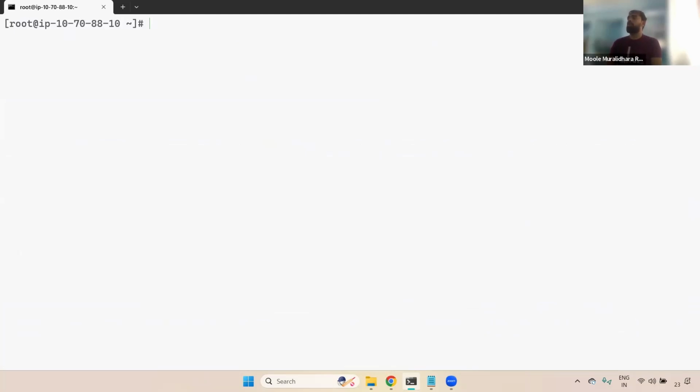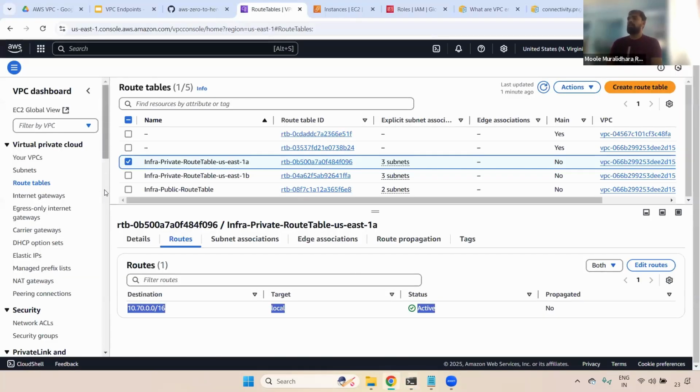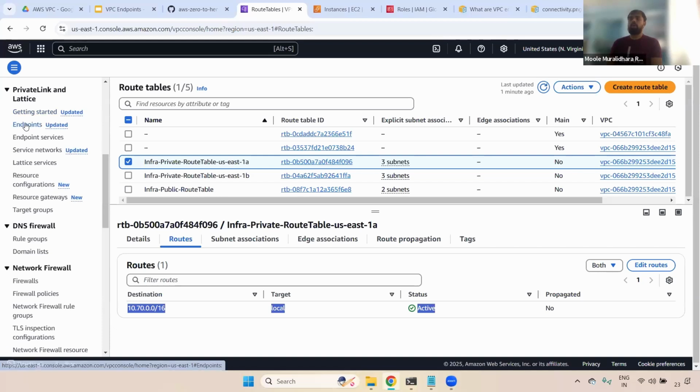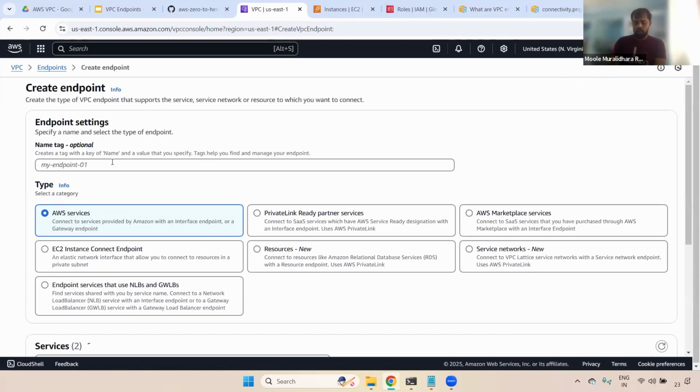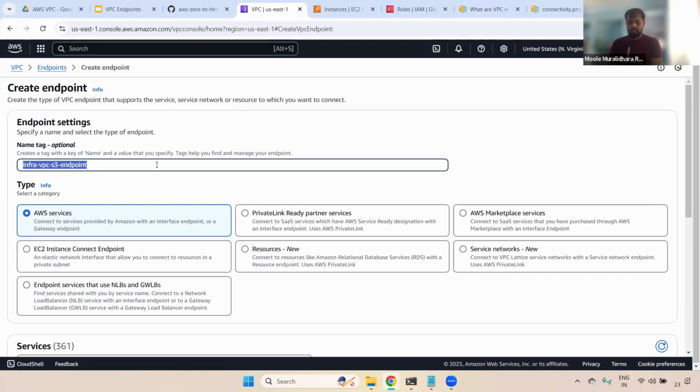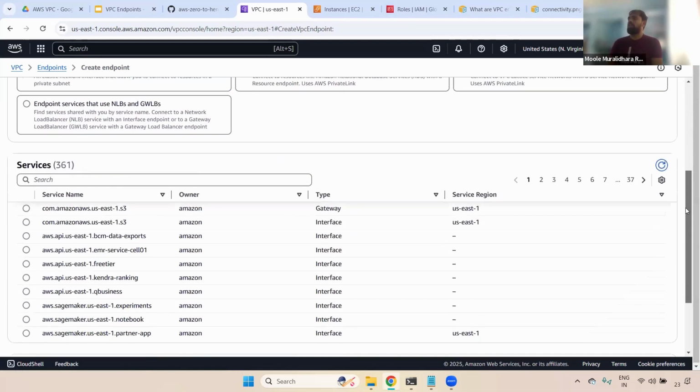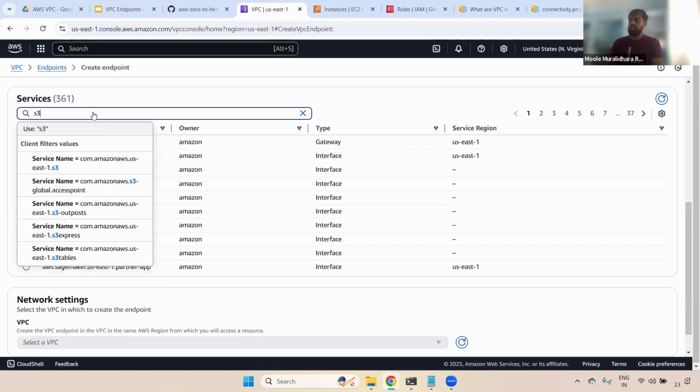Now you can go here, and here we can see Endpoints. Select Endpoints and then create an endpoint. Now here I'm giving the name infra-VPC S3 endpoint. Here you can select AWS services, then come down a little bit, and here you can type S3.